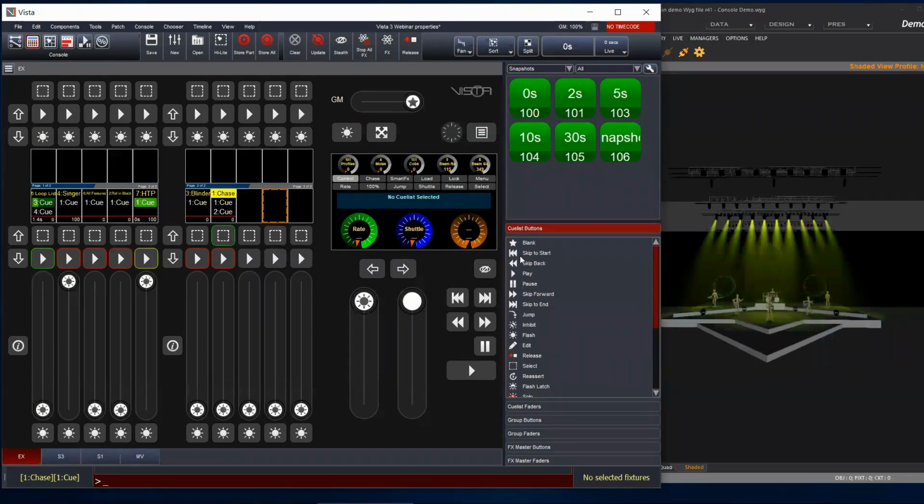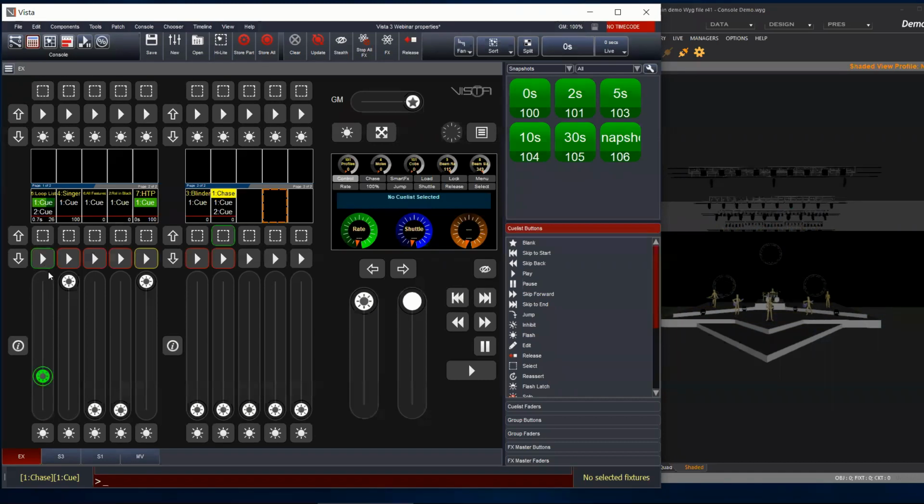If I play through them, the lights are going to go off because the fader is down on this cue list, and we're working with latest takes precedence. So this is the latest action to happen, and obviously nothing's there. If I push the fader up, there it is.